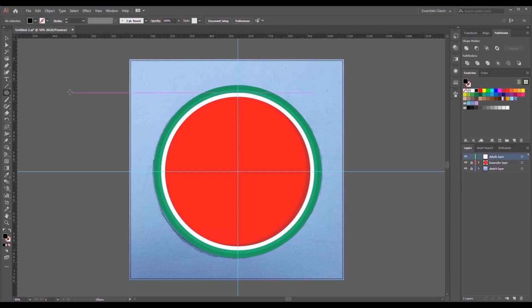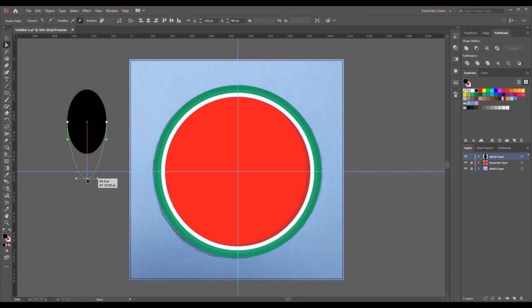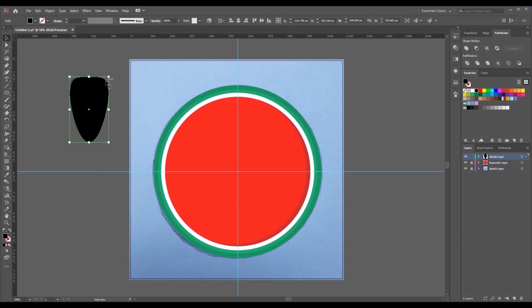So now what we need to do, we need to create seeds. I'll create a seed first. Okay, now you have a seed. I'll place the seed like this.